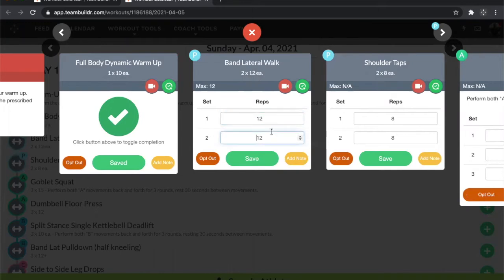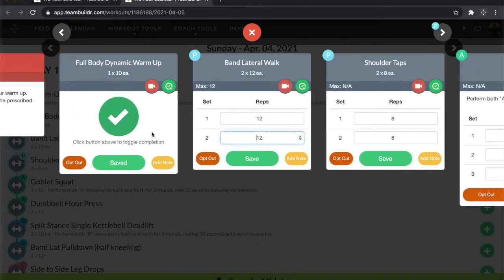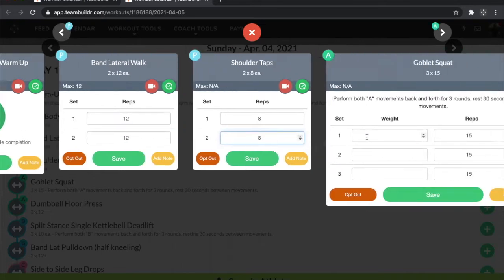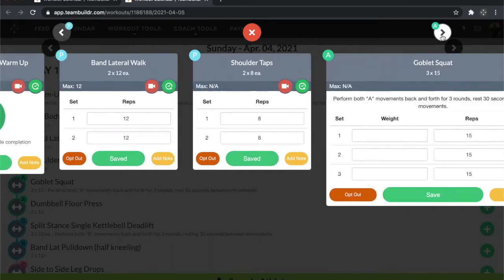Repetitions are down here. So you're going to do 12 lateral walks each direction, 8 shoulder taps each arm, 12 lateral walks both directions, and then 8 shoulder taps each side. So back and forth for those 2 rounds. Make sure you save those 2 and move on.